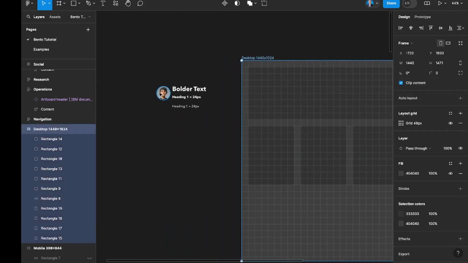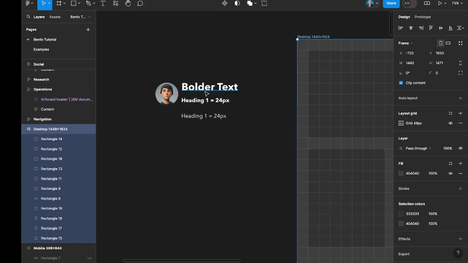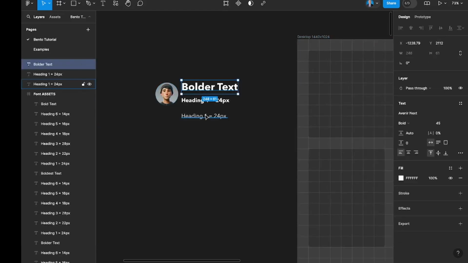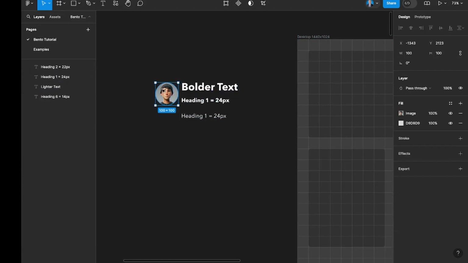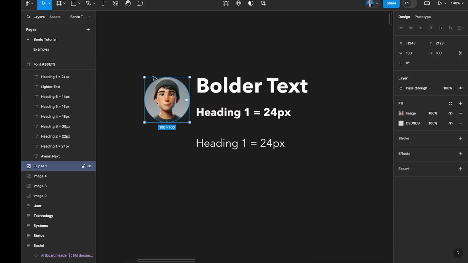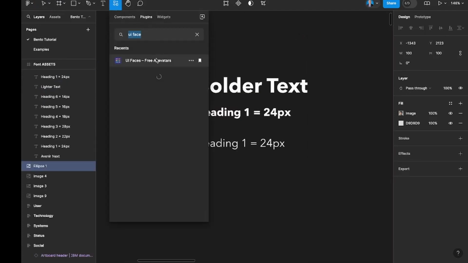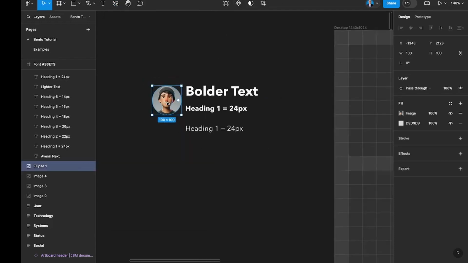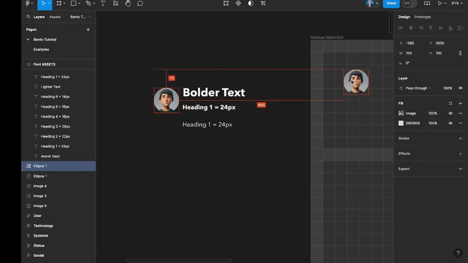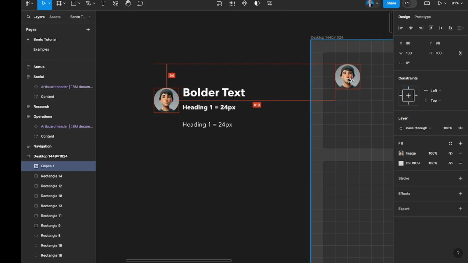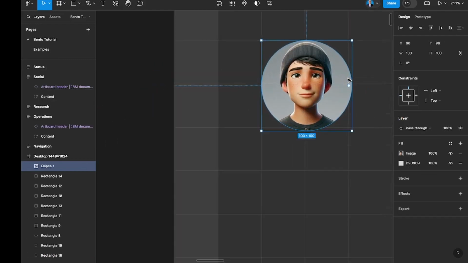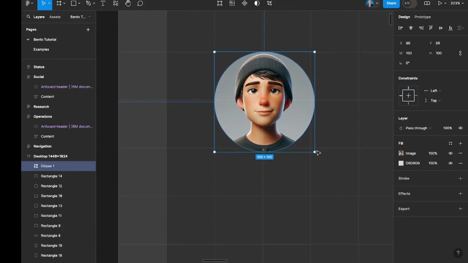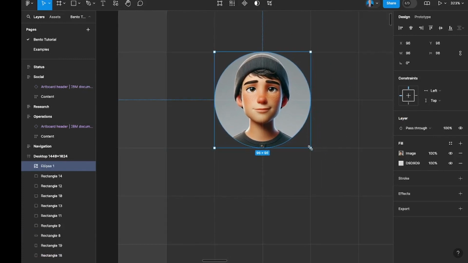So these are the assets I've prepared. I will show the final values at the end. So this is a profile image. I got it from the UI Faces plugin here, so you can go and grab that. You can also do anything you think is best, right? I mean, that's the part of design that's my favorite. So you can play around, experiment here.